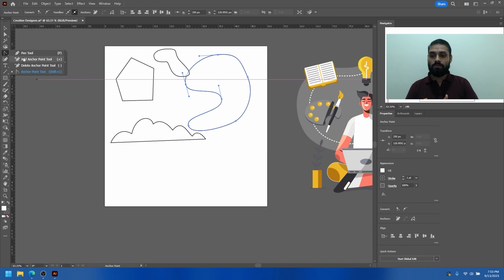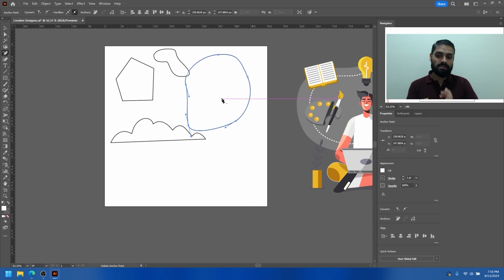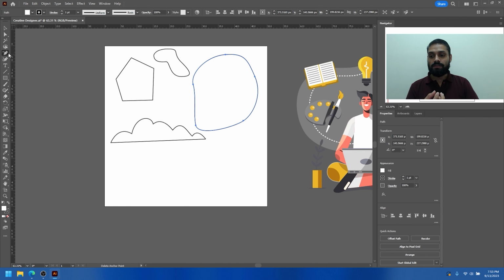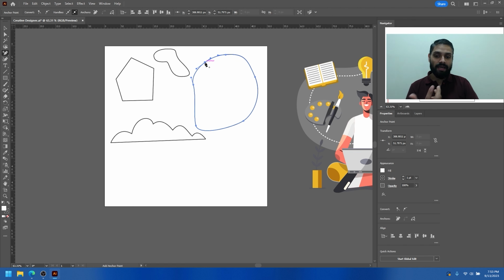Now there is one more tool, that is delete anchor point. It means that if you want to remove an anchor point, I can simply click on that anchor point and delete it from the outline. If you want to add an anchor point, just click on add and click on the outline area. You will add the anchor point. You don't lose anything, it just adds your anchor point. Or if you want to remove an anchor point, click on delete anchor point and click on the anchor point you want to remove. This is a very simple and easy job.